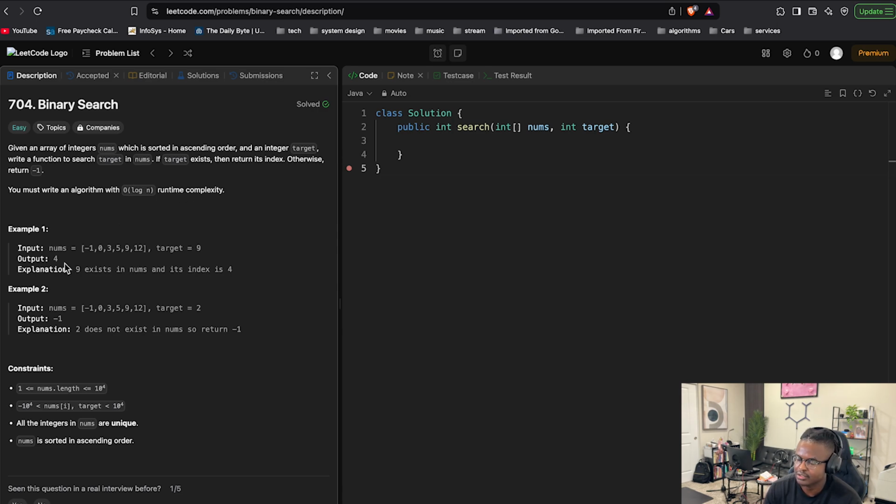So, example 1: given nums, we're also given a target, and we're asked to find target 9 in nums. If we scan nums, we will find the target at index 4: 0, 1, 2, 3, 4. Okay, example 2: we're given nums and target 2. We don't find 2 anywhere in nums, so we return -1. 2 does not exist. Okay, so we're required to implement binary search.